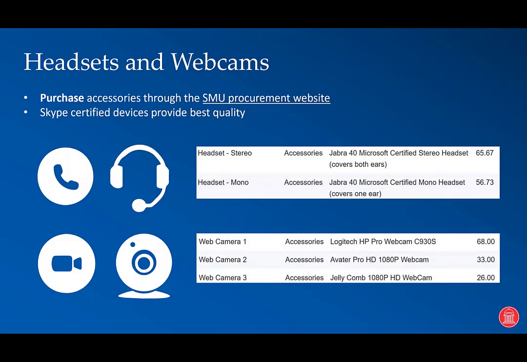All right, headsets and webcams. Those of you who will be telecommuting, often you need to procure devices. We have the SMU procurement website where you can find the following headsets and webcams. These are available through the SMU website. Speak with your supervisor. There may be other methods of procurement, but just call them or talk with them first.